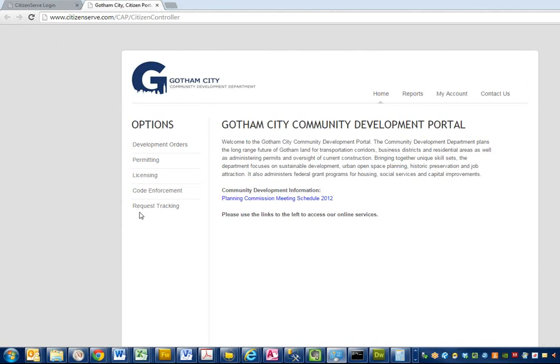The options on the side allow your citizens or contractors to access different components or functions that you offer. You offer development applications or planning and zoning applications, permitting, licensing, code enforcement, and request tracking. These options are configurable, so if you're not using request tracking, they won't see this option. And you can also name them other options if you want. So if you want licensing to say business licensing, you can change that as well.